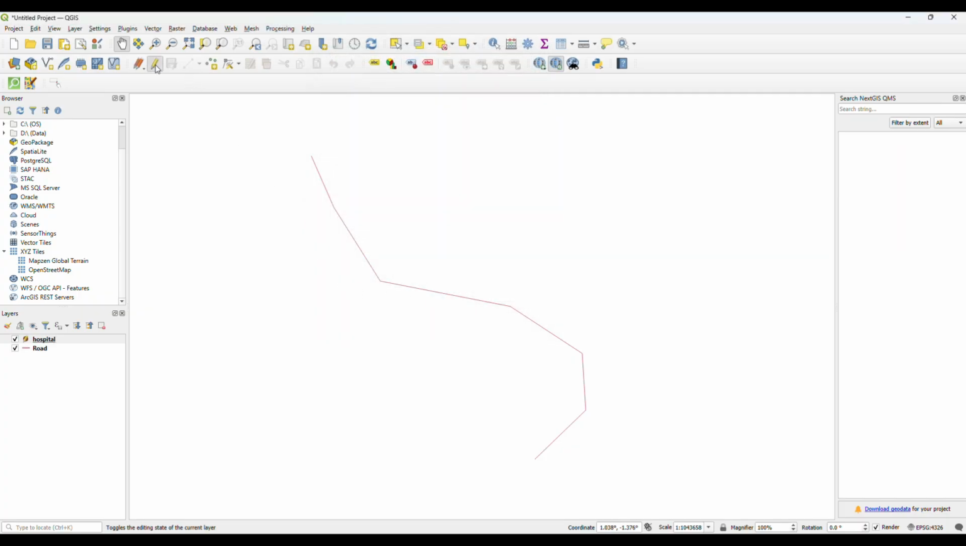Toggle editing, add point. I click where the hospital should be, right click, enter the info and save. Simple. Just drop the dot and keep moving.